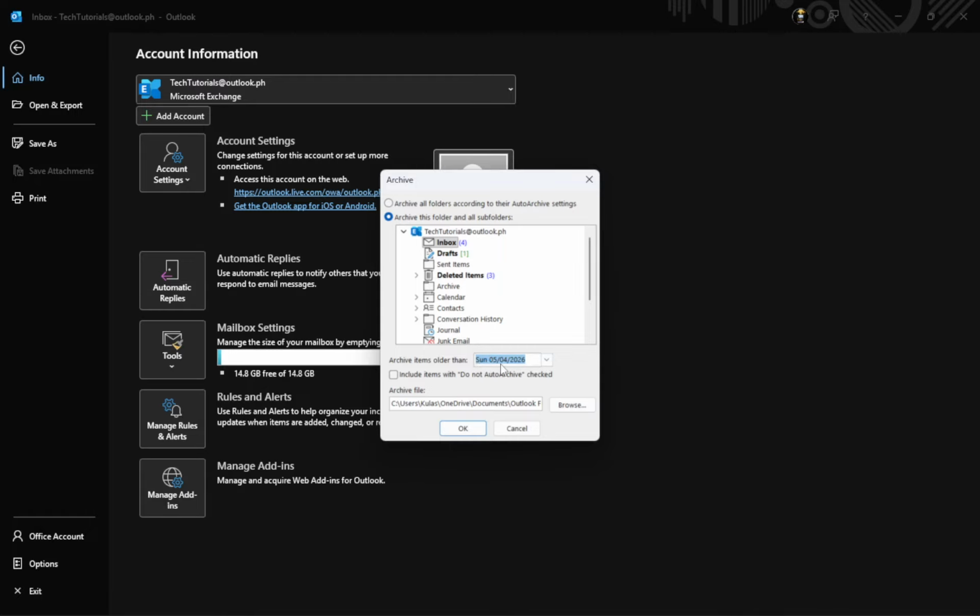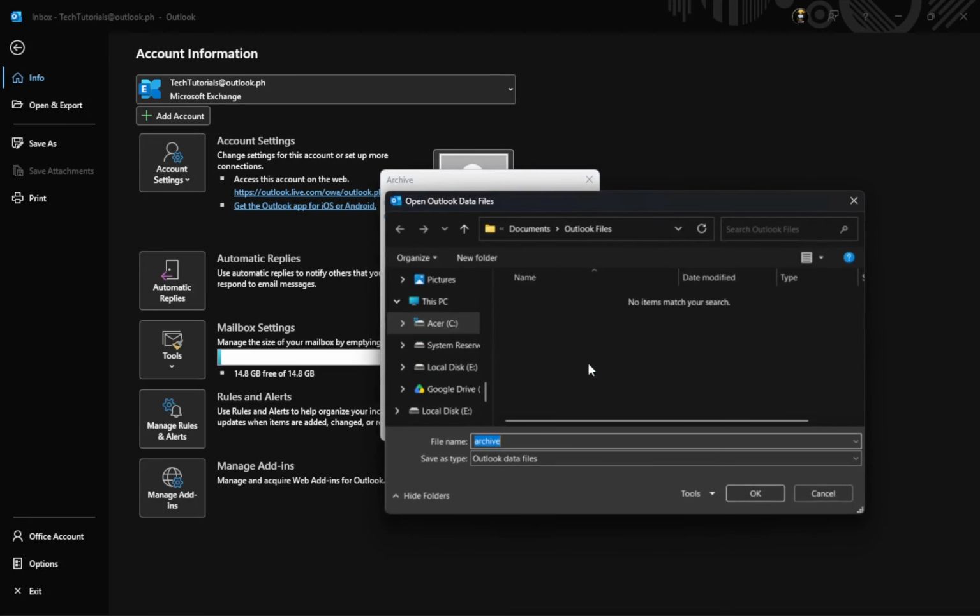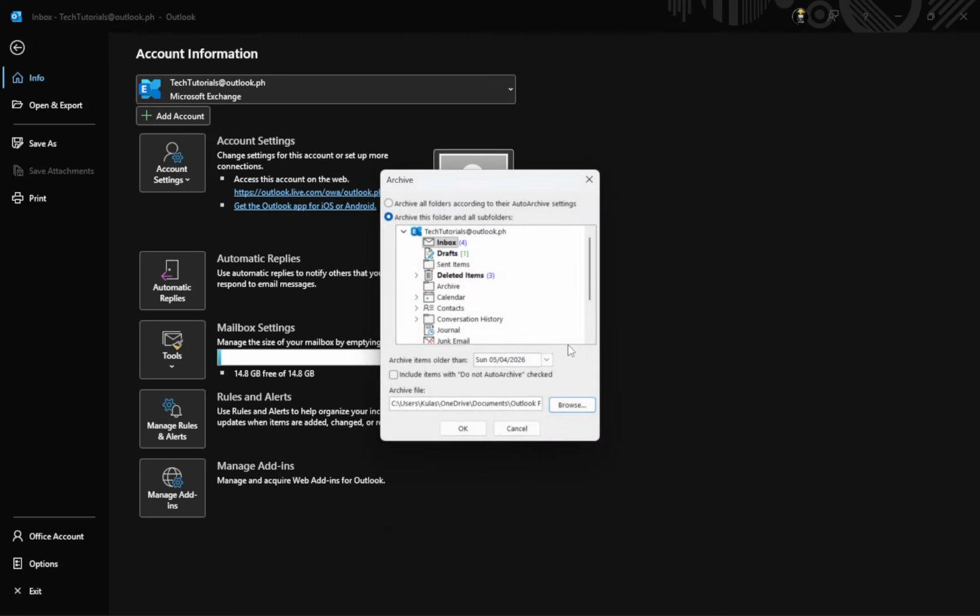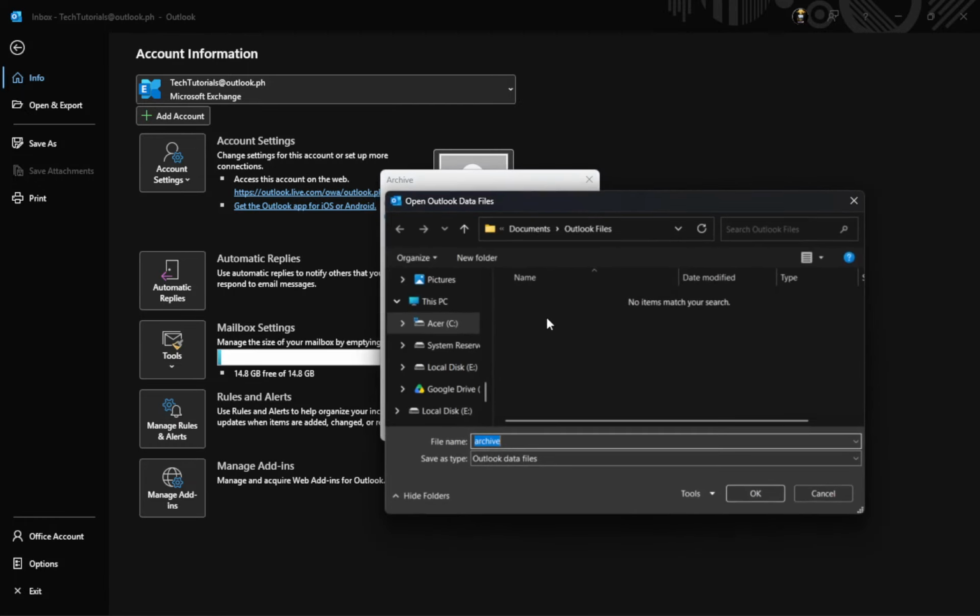Click Browse to choose where to save the archive file, or you can use the default location. Selecting the right location is essential because it determines where your archived emails will be stored. If you don't specify a location, Outlook will save it in the default folder, which is fine for most users. However, if you prefer to have more control over where your files are, this option allows you to do just that. Finally, click OK to create the archive.